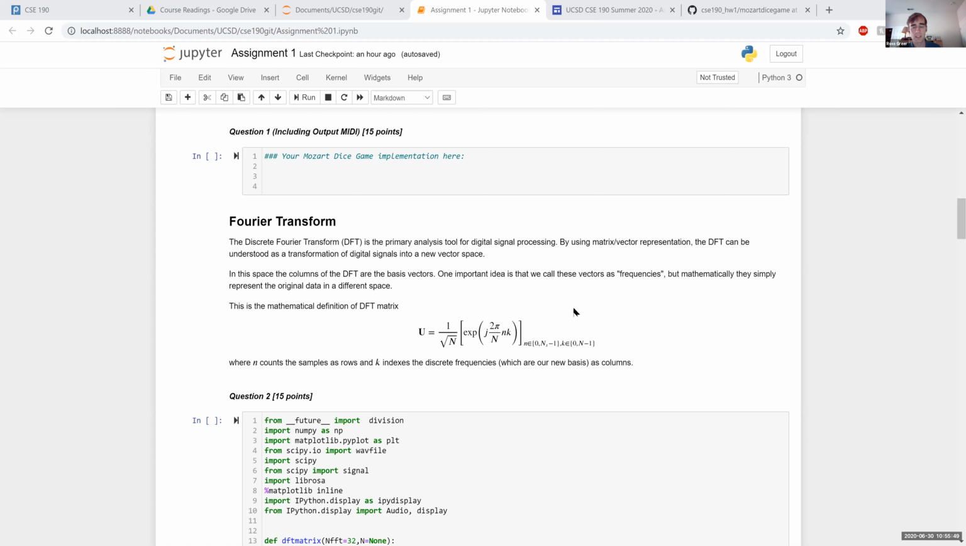And please post on Piazza often if you have any questions. That way we can all be discussing these concepts and try to get to the bottom of any confusion on the questions.